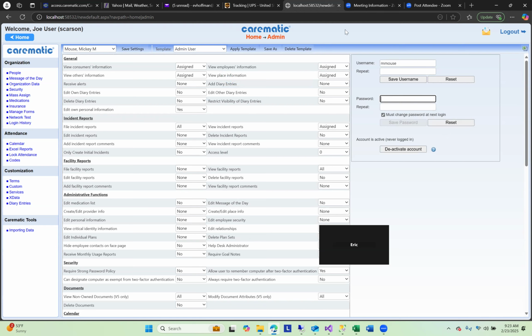So there you go. I think that you should be able to now add people in pretty easily and assign them to different roles you want.